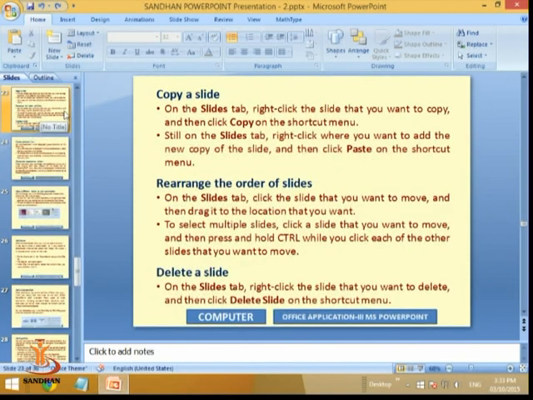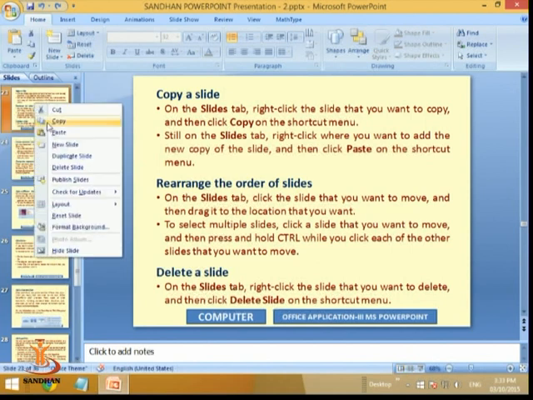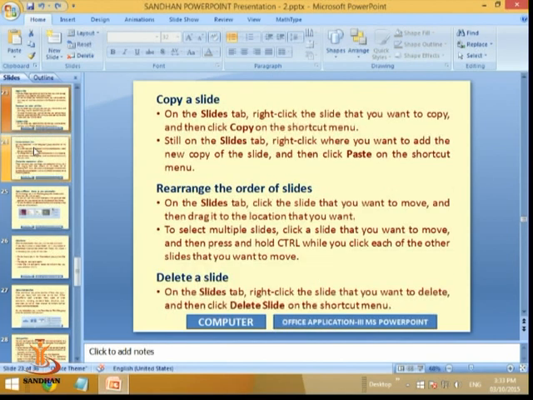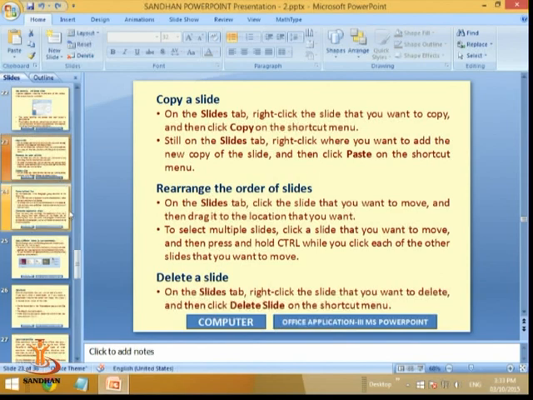Now same way, if I want to rearrange, on the slides tab, I will click and I will move it. So over here, I can copy and I can move. I can duplicate the slide also. I want the same slide again, so I can duplicate the slide. So I get the 2 slides over here as the same, this one and this one. Okay. So this is how you can rearrange and copy the slide.